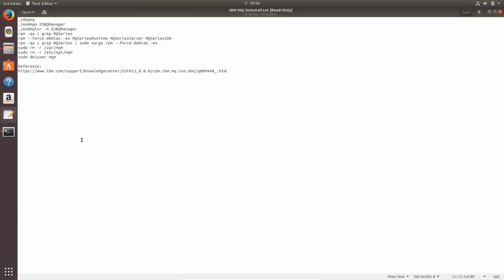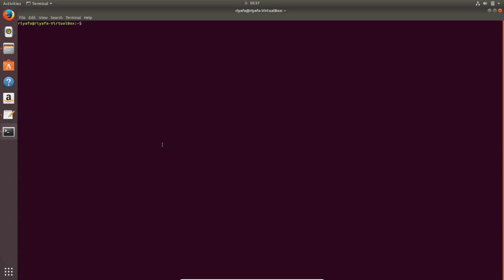Hi, in this tutorial let's see how to uninstall IBM WebSphere MQ from your Ubuntu machine. For this, let me log into the MQM user, and then I will log into the user.